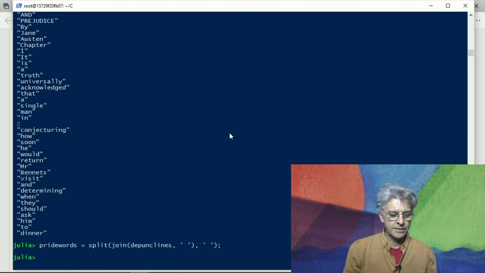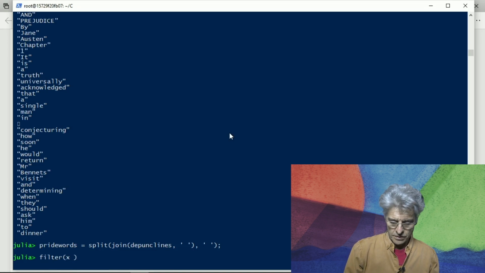Let's count all the ands then. Filter x to the function of when x is equal. Now let's do Mr. Bingley, why not?